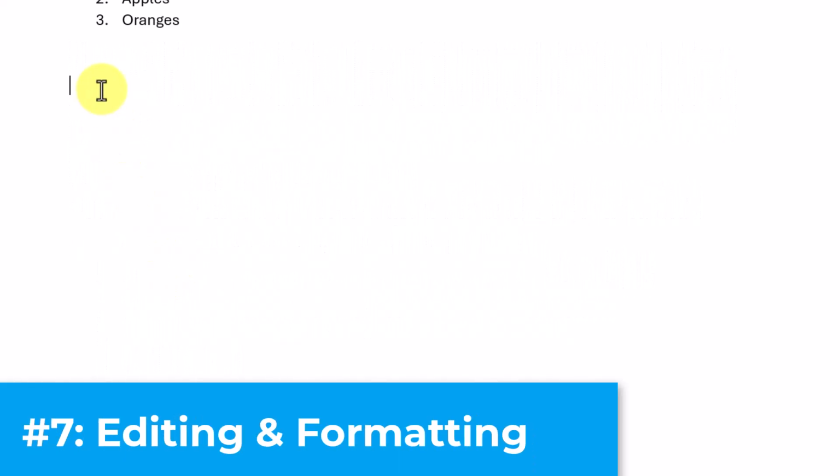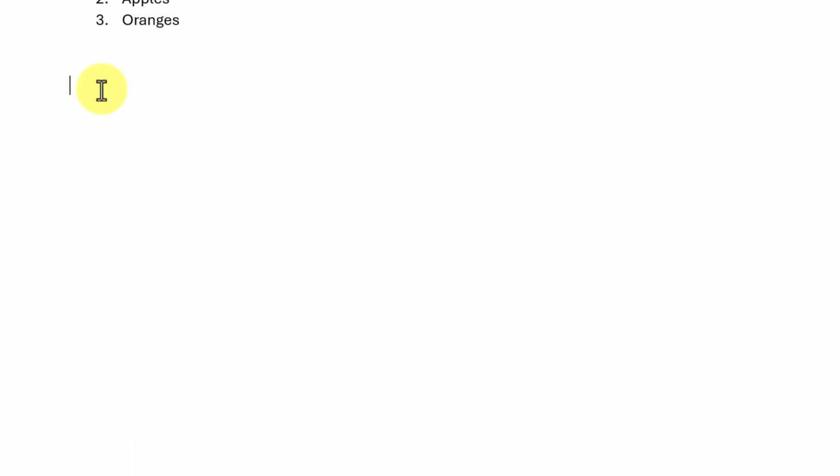Number seven, editing and formatting with shortcuts. As you're dictating your content, you may need to make quick edits or formatting changes. So here are some shortcuts to try. Undo removes the last phrase that you dictated. Delete will erase the last word. Bold or italics starts or ends formatting. So let's try these. I'll turn on dictation again.